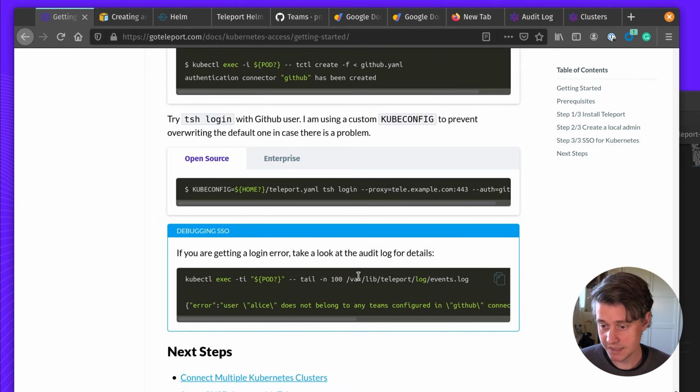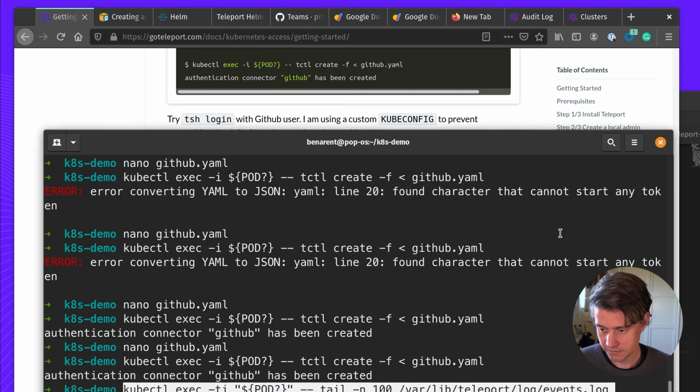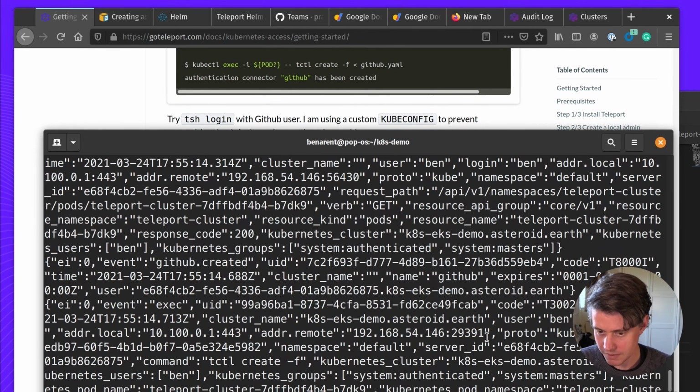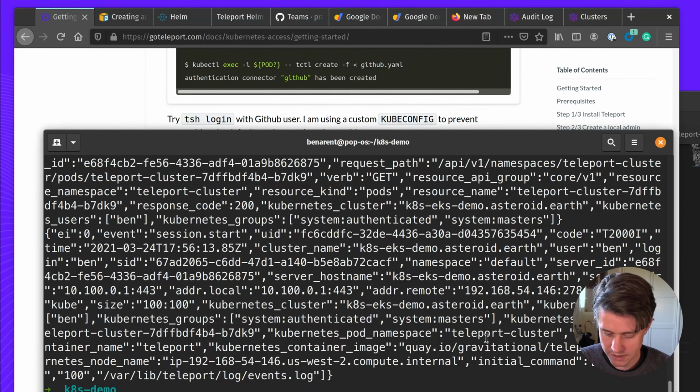Okay, so that brings me to the end. There's a few information out here about debugging SSO. You can kubectl exec, tail the logs, and you can see what's happening. It's quite verbose though.